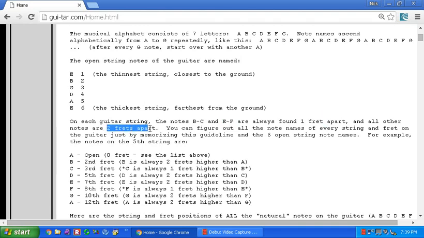Okay, so every other note going from A to B, that's 2 frets. Then B to C is 1 fret, C to D is 2 frets, D to E, and this is true on any string. So just B and C and E and F are 1 fret apart. All the others are 2 frets.